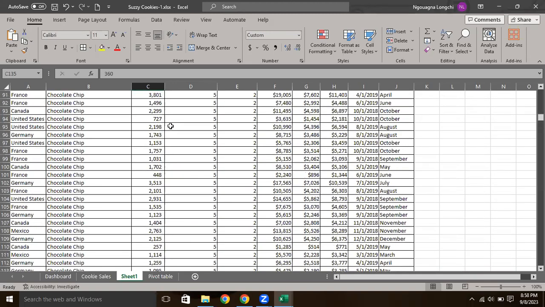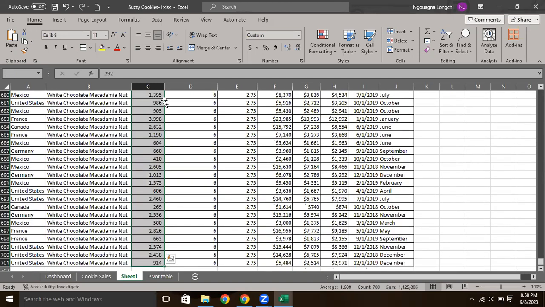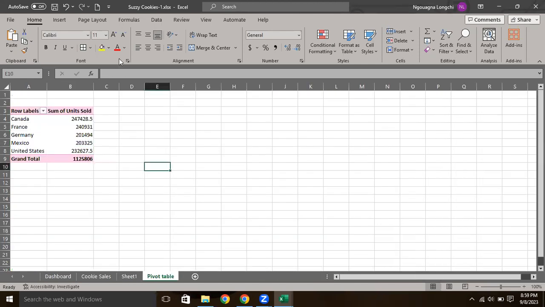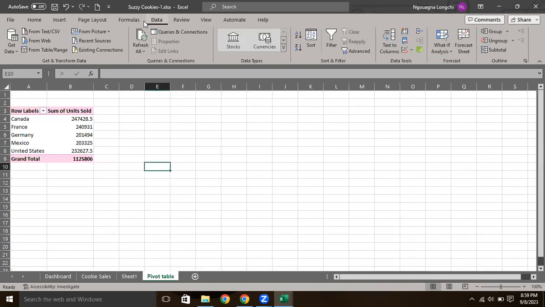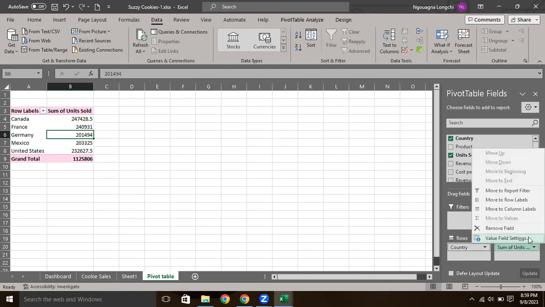So let's just come back to the unit. One of the ways to fix this is to come back to the units sold and make sure the number of decimal points is actually 0. Then come to Data, click on Data, and choose Refresh All. That has not changed. So that's something that we need to fix.